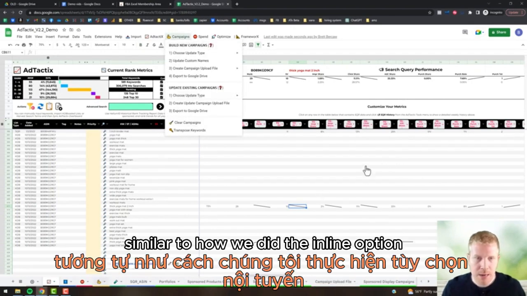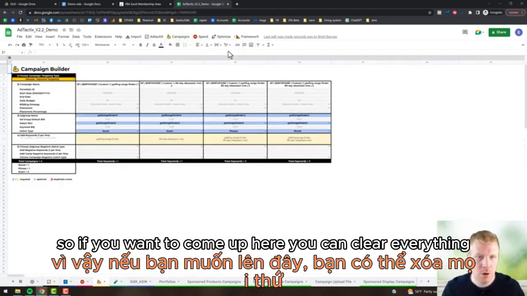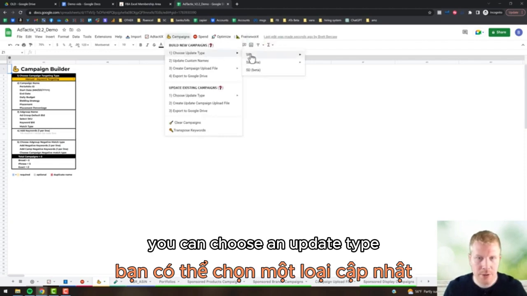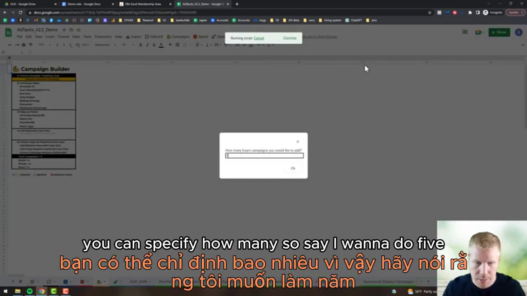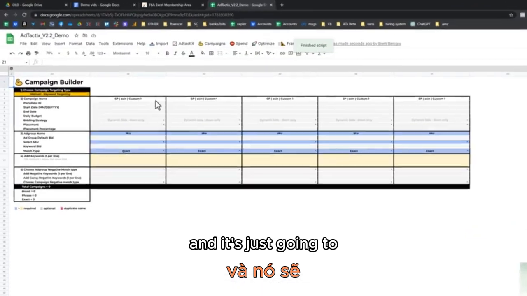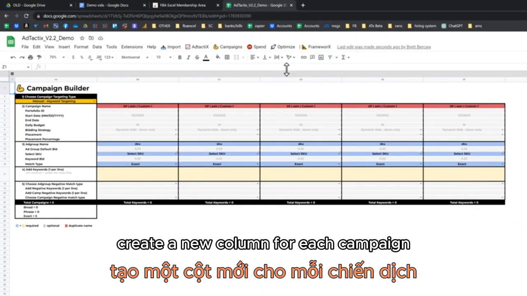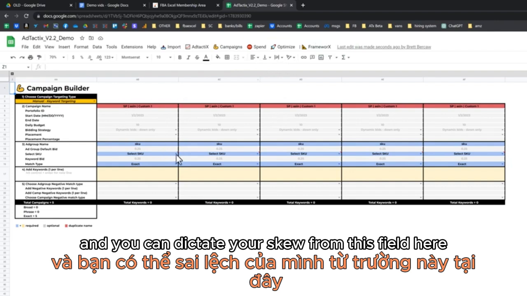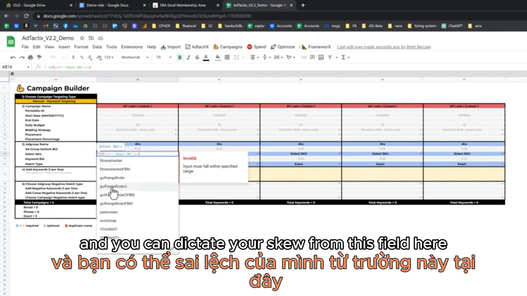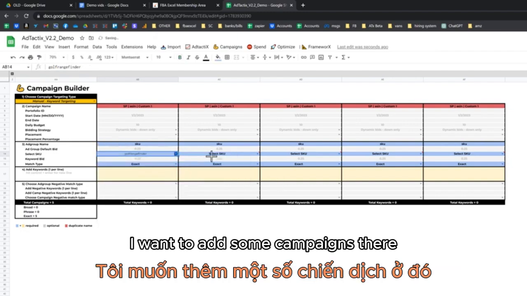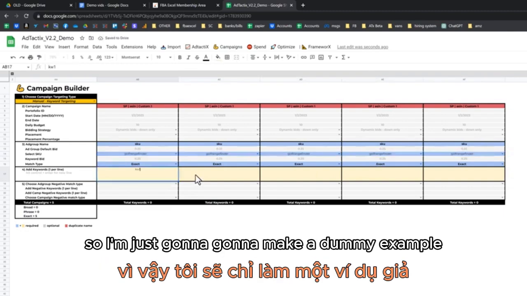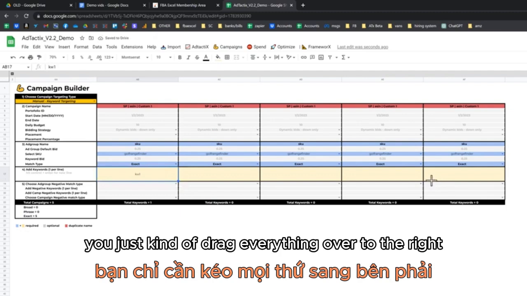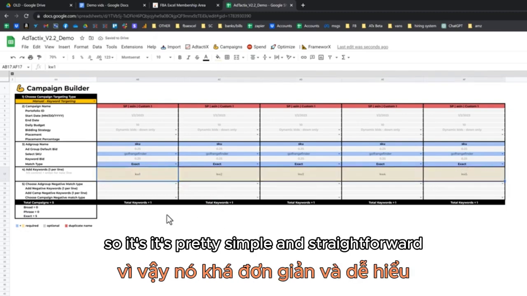All right, so we went over the bulk campaign builder. Similar to how we did the inline option, you can use this as just a standalone tool. So if you want to come up here, you can clear everything. You can come back up here, you can choose an update type. So sponsored products, say we want to build out some exact campaigns. You can specify how many. So say I want to do 5, and it's just going to create a new column for each campaign. And you can dictate your SKU from this field here. So let's say this golf rangefinder, I want to add some campaigns there, and then you can specify your keywords here. So I'm just going to make a dummy example. You just drag everything over to the right, so it's pretty simple and straightforward.